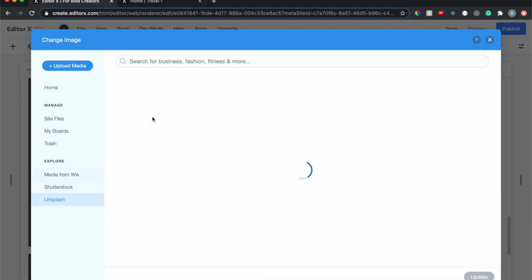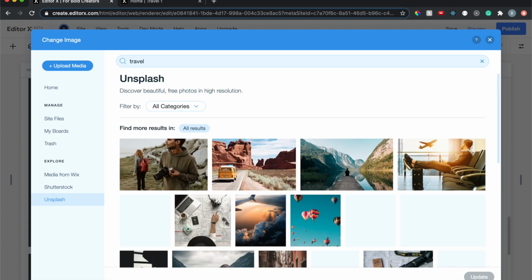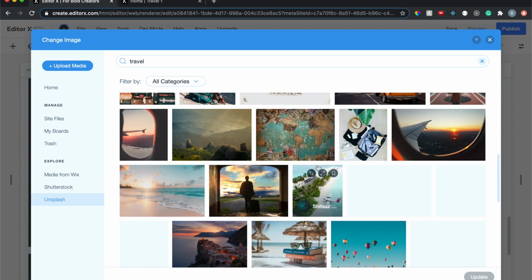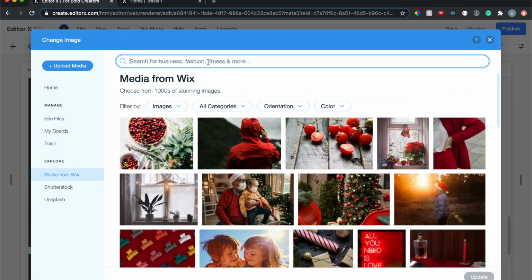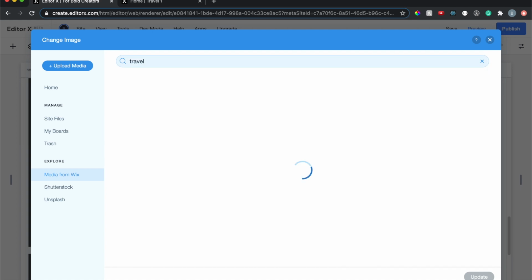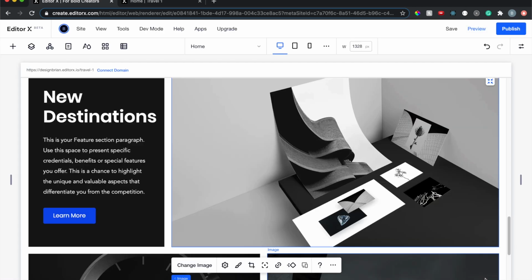And let's just go to Unsplash. And I can't remember exactly what I typed in. So let me just type travel, see if I find anything here. And if not, let's just go ahead and maybe check out the Wix and see if anything came up here. And this one, I'm just gonna click this blue image. I like this one here and just update.